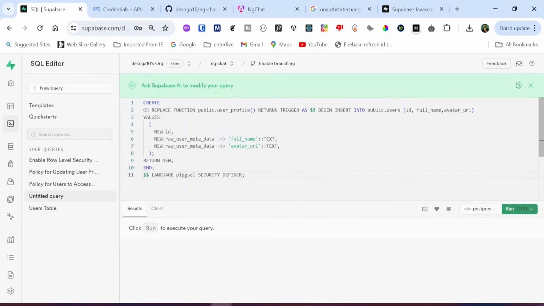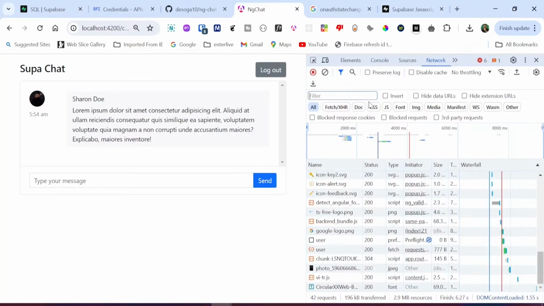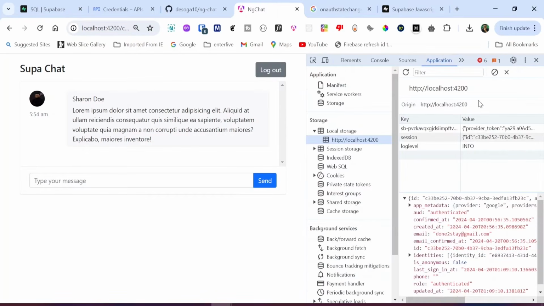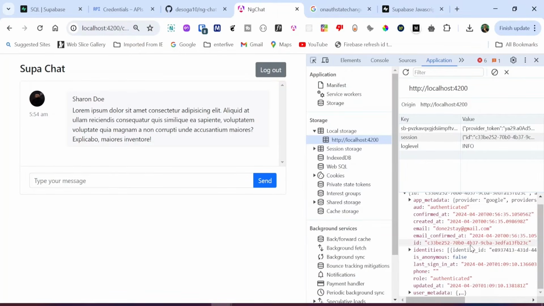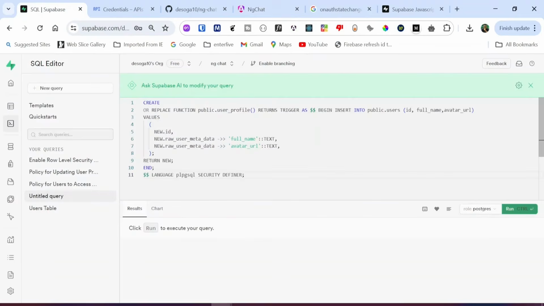To make this more clear, I'm going to head back to my application, and then I'm going to head straight to the local storage. And within the local storage, you can see the user metadata rather. So under the user metadata, you can see I have something called avatar URL and I have a full name. So these particular keys are what I'm referencing in this particular database function, this query function.